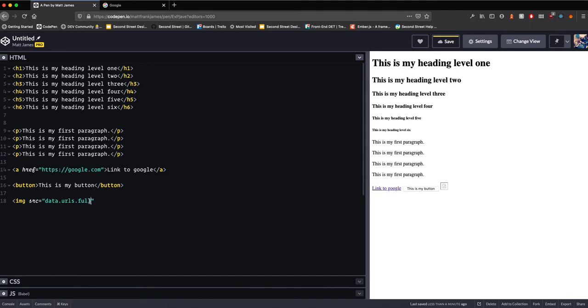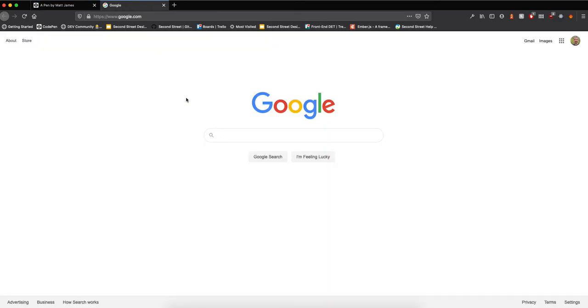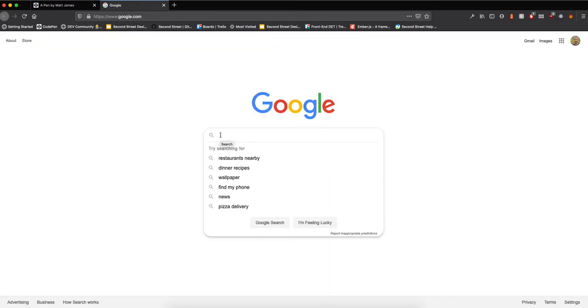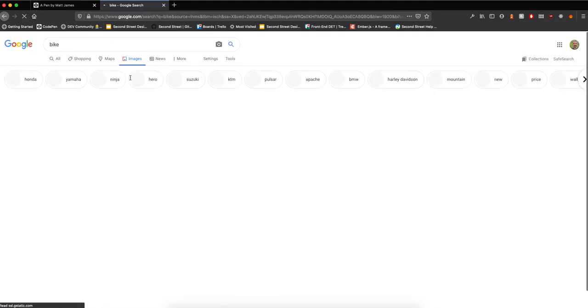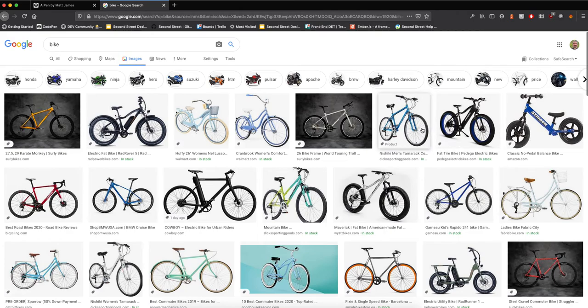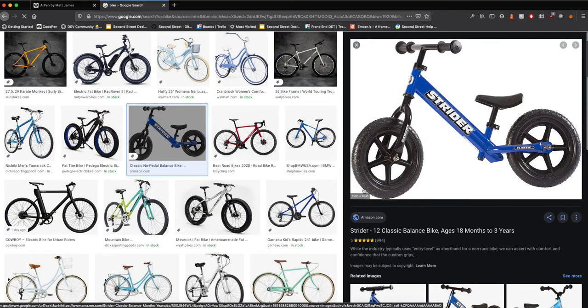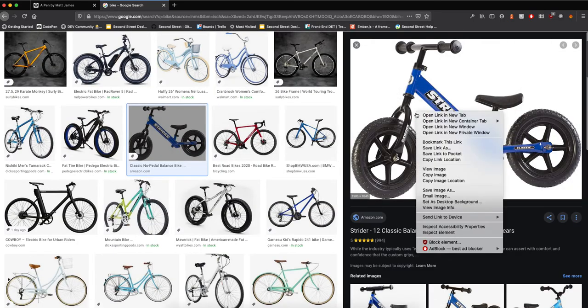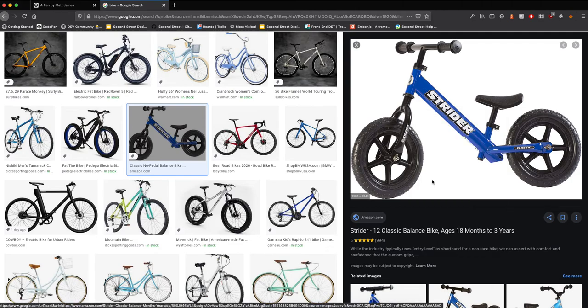Now, there's a bit of a bug going on with CodePen at the moment where it is not actually copying the URL. So let's just get something from Google. So in Google, I'll type bike, and then I'll select images. Sure, the Strider looks cool. So I have this image open now. I'm going to right click on it and I'll say copy image location. And that is copying the place on the web where this image lives.